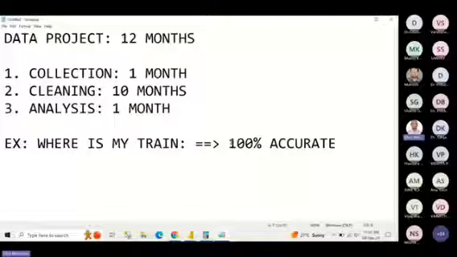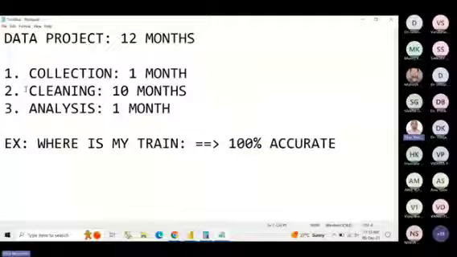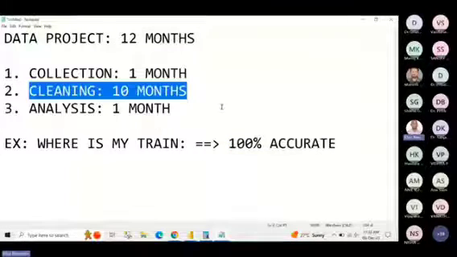So when you are getting this 100% accuracy in the final output, the data cleaning must be proper. That is the crucial step in the data project, and that is the reason why it takes so much time. Many people will be working on data for many working days.